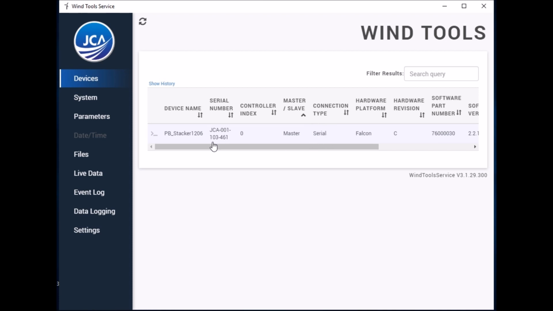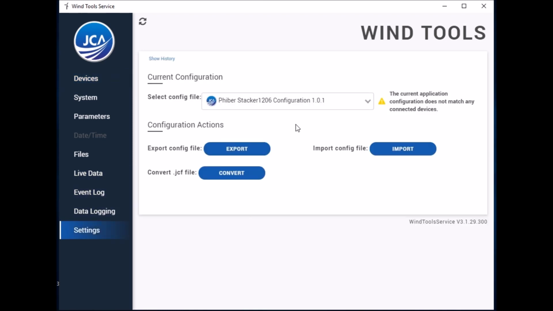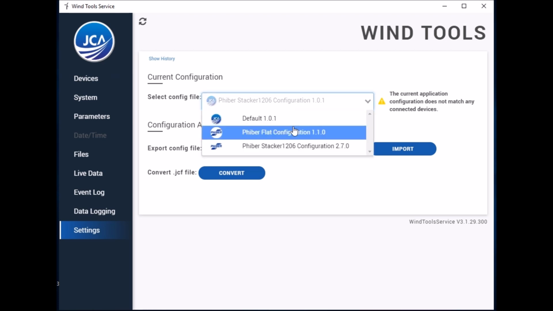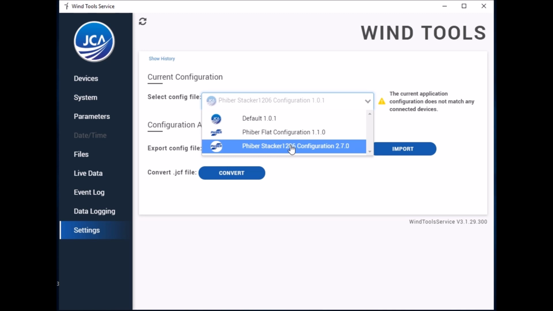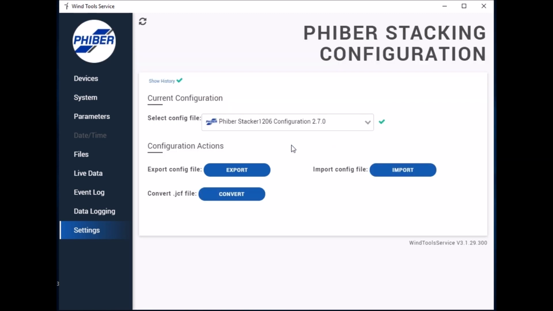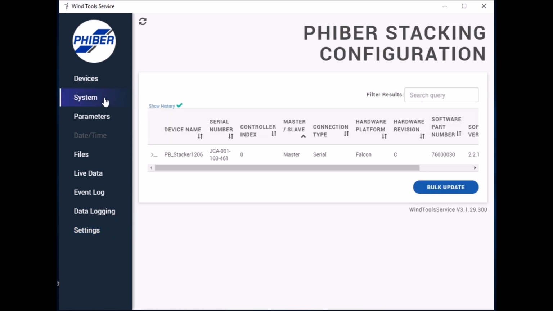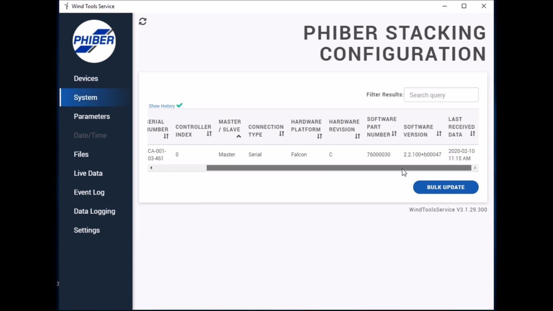So now, once you're connected to your machine, go to the Settings tab, and from the drop-down, choose the latest flat configuration or stacker configuration, depending on which machine type you have. For the purposes of this demonstration, I will choose the Stacker 1206 configuration. Now to install a new software, go to the System button, and you can see right now that my current software is 2.2.100.